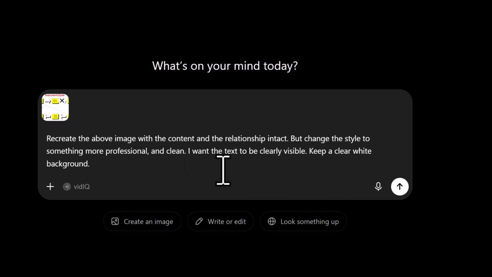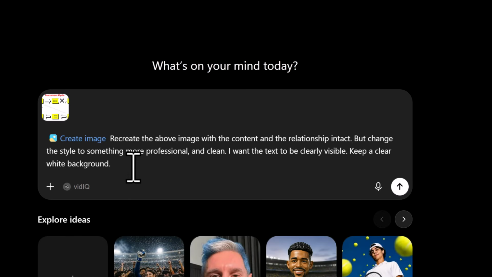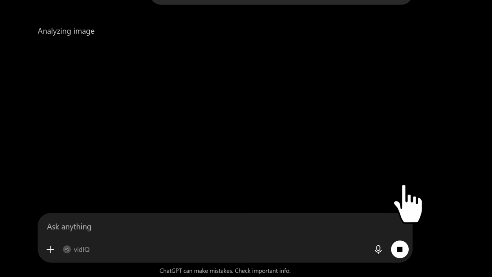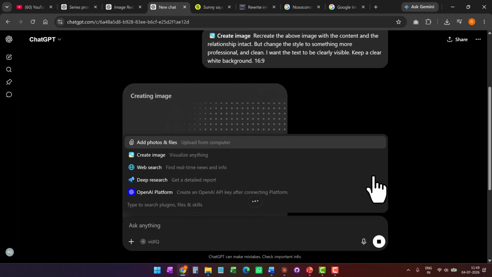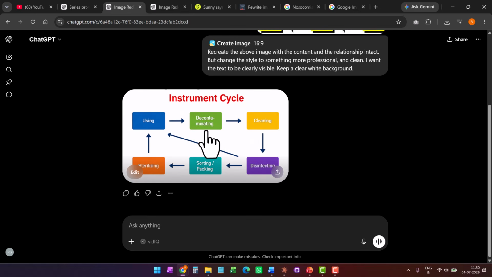I want the text to be clearly visible. Keep a clear white background. This is all I said. And I'm going to say there needs to be an image created and the ratio is 16:9. I don't even have to write something elaborate. I just say 16:9 and say send prompt. Now observe what happens. In about a minute, I get this diagram created entirely by ChatGPT.